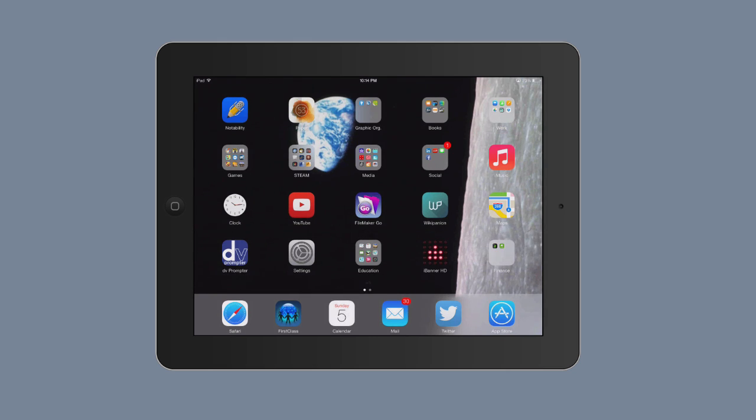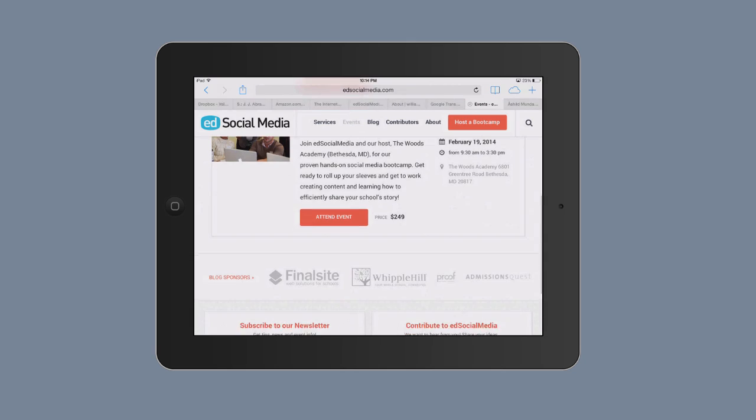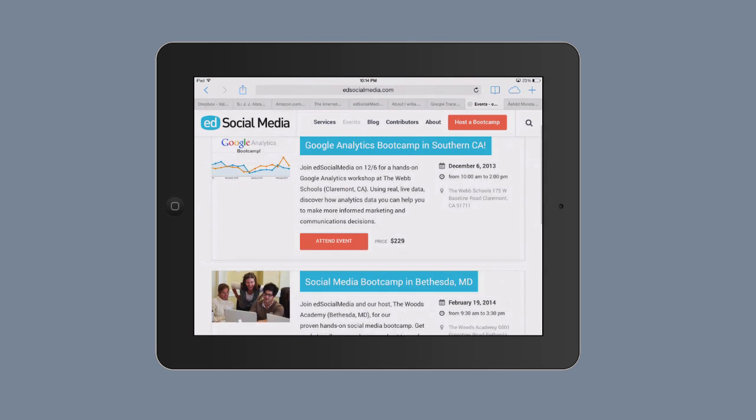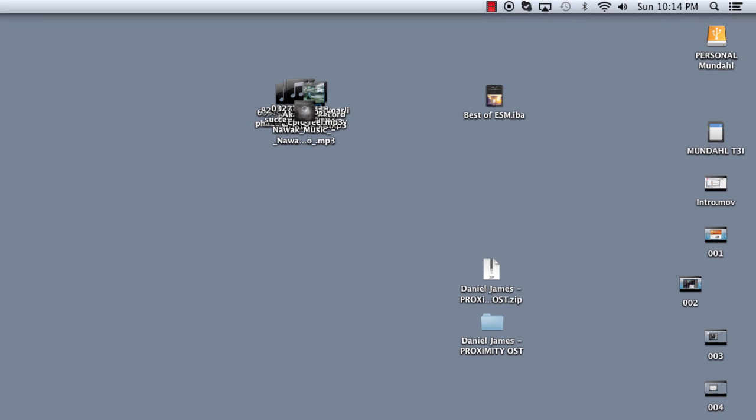If you're on a PC, there's lots of other screen capture software you could use. Try Jing or Camtasia, for example. Once you're done with your tutorial, come up here and hit the Stop button. Your screen recording will be saved as a file on your desktop.